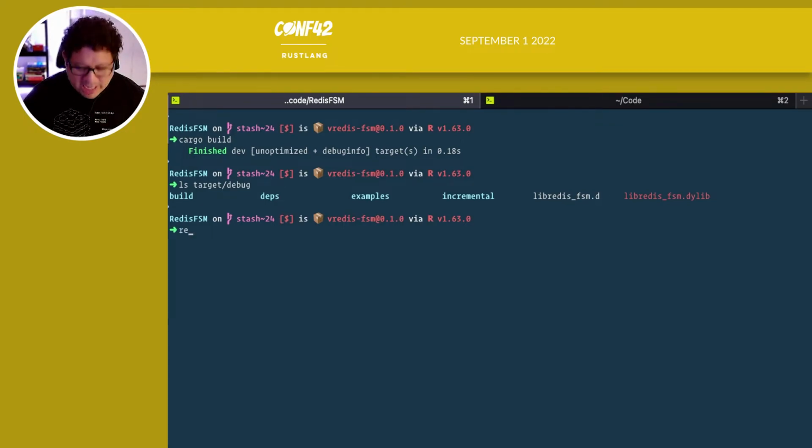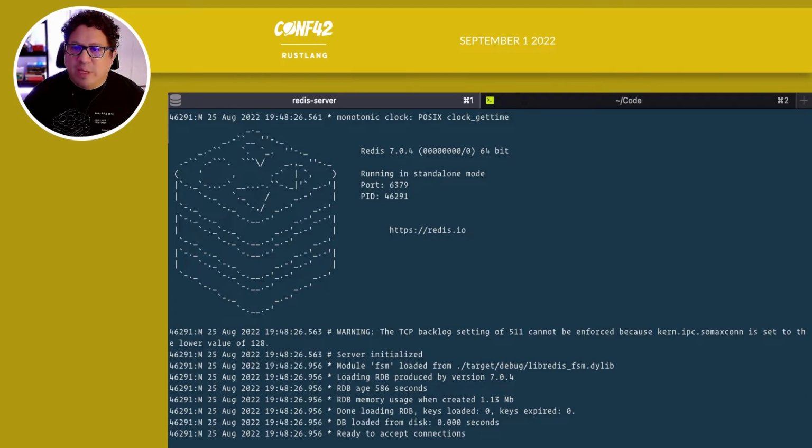So now to load that into our Redis server, I'm going to invoke the Redis server command again. And this time I'm going to pass a load module flag and the lib redis fsm file, so target debug lib redis fsm dylib. All right, so now we have the Redis server running, and as you can see on the output, we have loaded the FSM module from the dylib file.